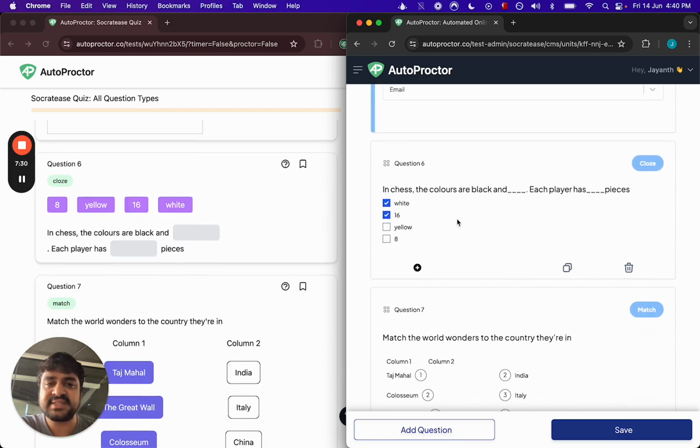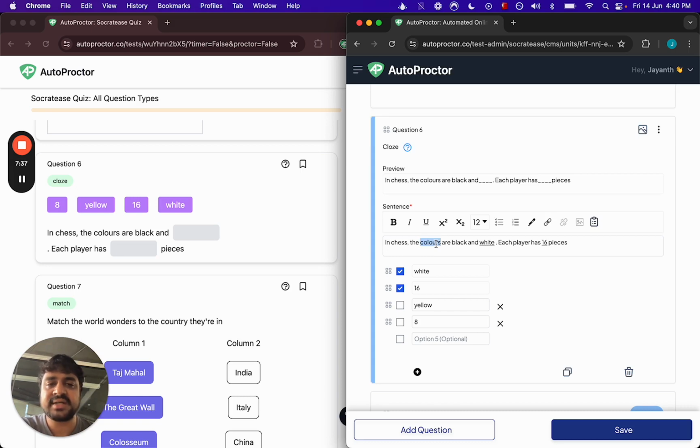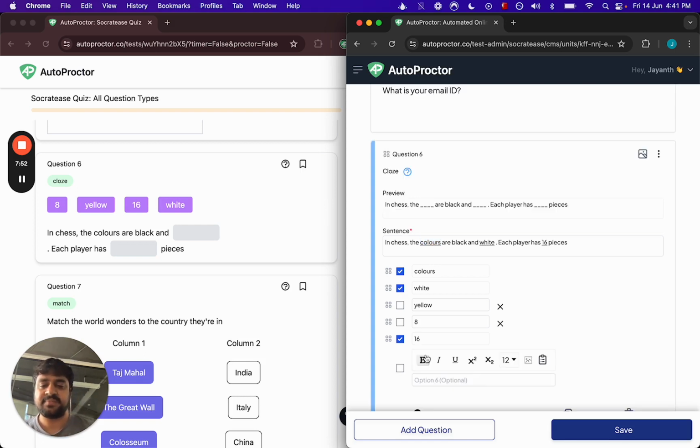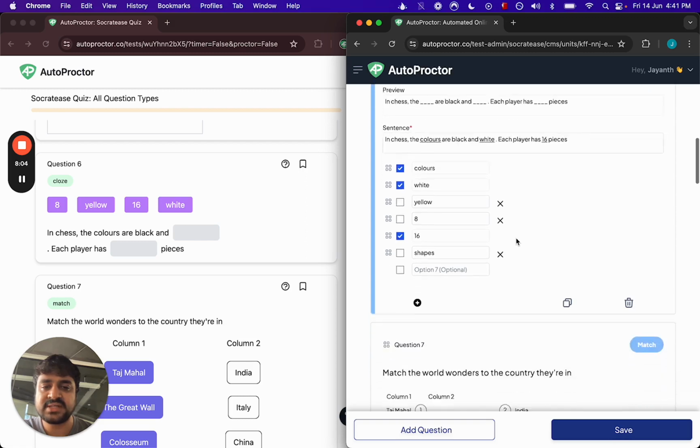Then we have cloze. So the way cloze works is a little unique. You will write the sentence first, and then if you underline, so if I underline this, that becomes a blank. You can see here in chess, this is underlined, and so it became a blank. And then you can add options, right? So if I say colors, and shapes, right? And so then if I have it like this, along with this, you'll also see colors here, and you will see shapes, and then this will go away, and then you'll have to drag colors. So this is how cloze works.